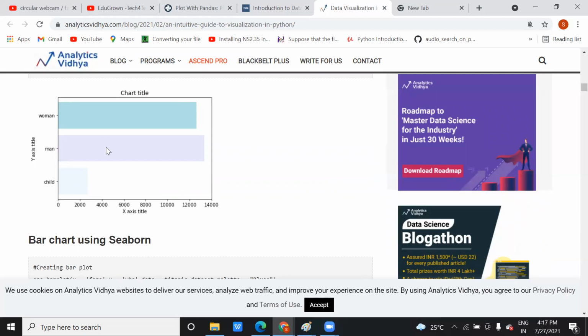Okay, like this graph, you can see there is a relation between the X title and the Y title here. This is showing you the count of child, man and woman in the form of a graph. Okay, a similar thing you can see in the form of a table also, right?